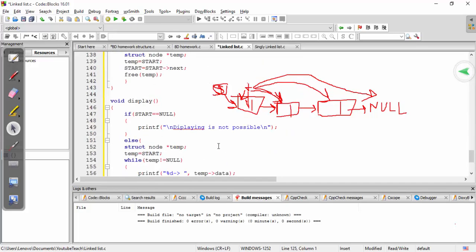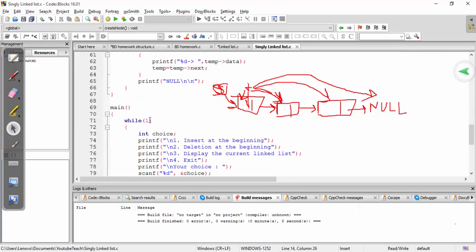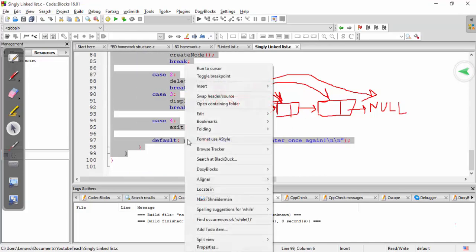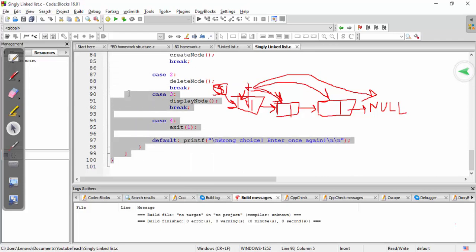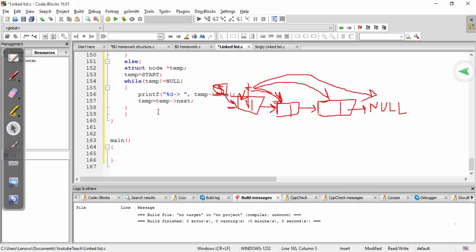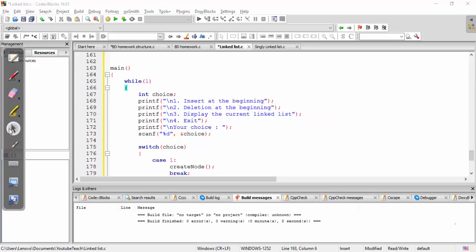So now to implement this, I have already created some code, so I will just copy paste this code into the main function of this one. So here what I have done is that I have used switch case statement to create a menu driven program.